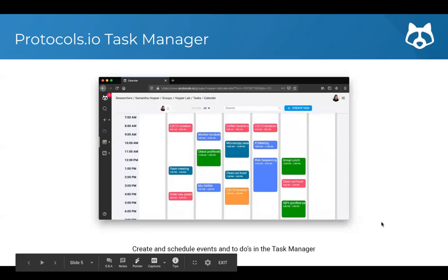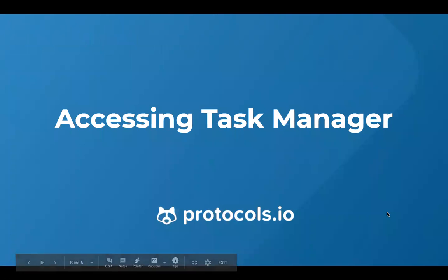So let's go ahead and get started. Accessing the task manager.